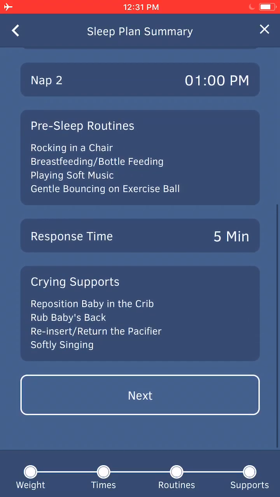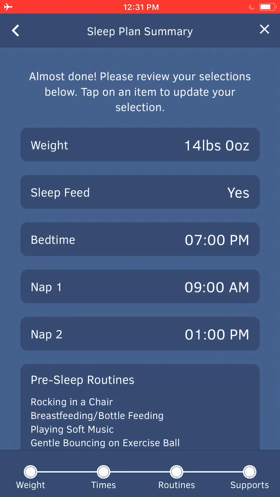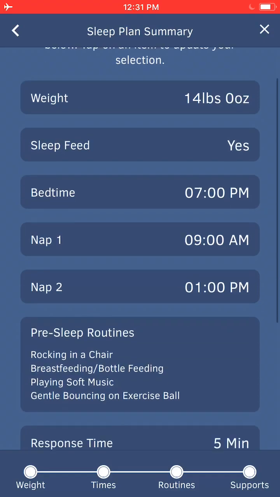Finally, your sleep plan summary has you evaluate and review what you've selected. To make any changes, simply tap in one of those areas and the app will take you back so that you can make an adjustment.